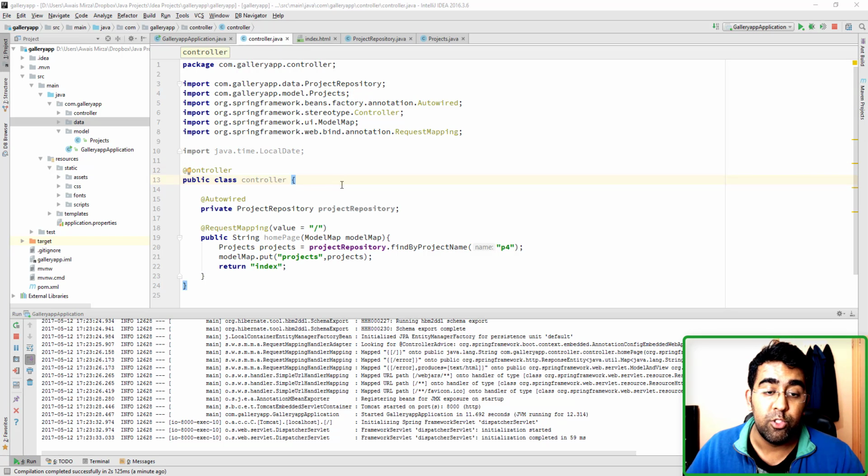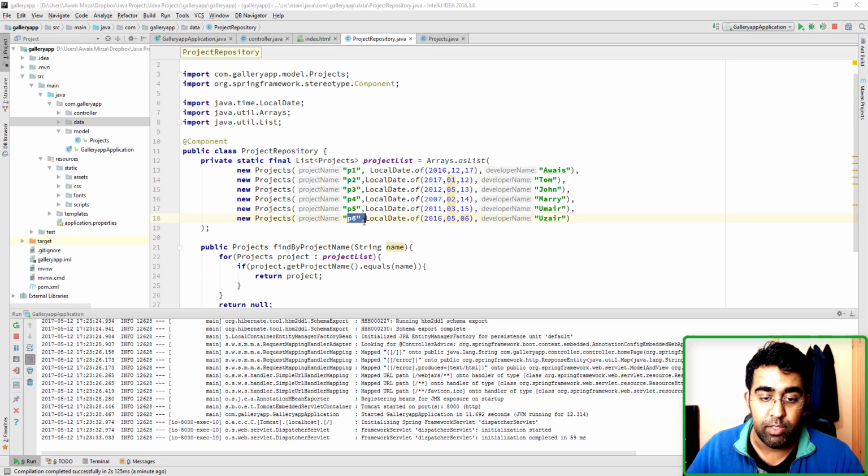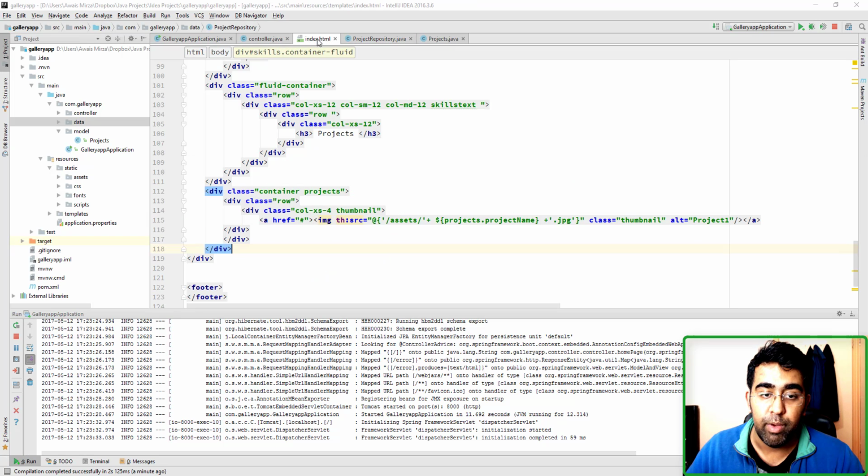In the next video, I'll show you how to loop through your repository and add this div container. We're going to loop it, so whatever repositories we have, we have 6 at the moment, will automatically be added to this div container with all the code here. So that's what we're going to do in the next video.